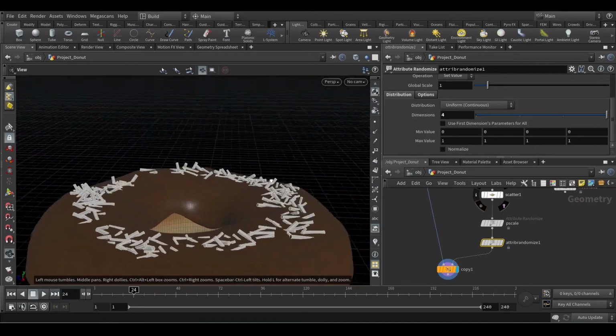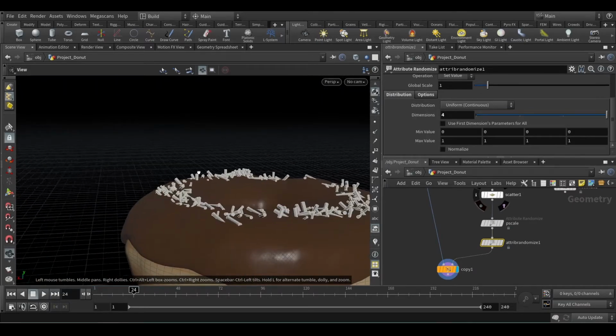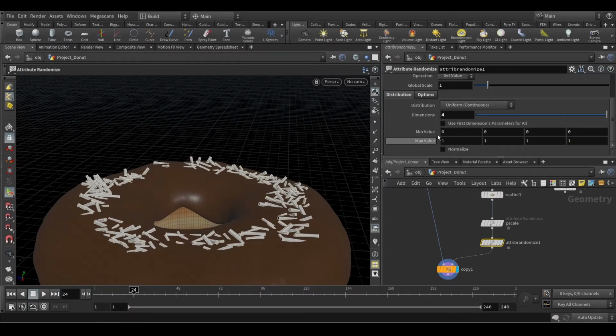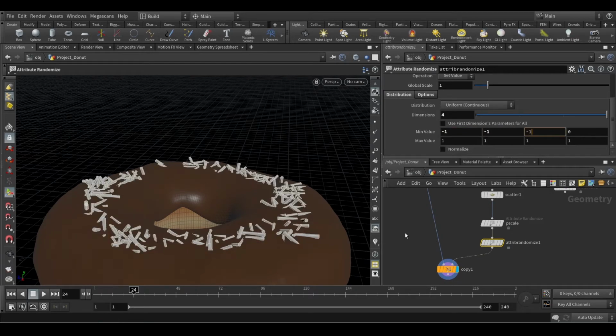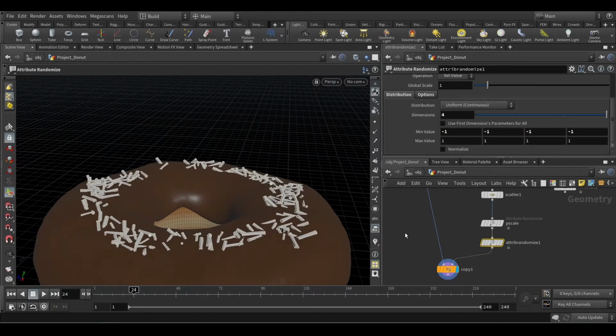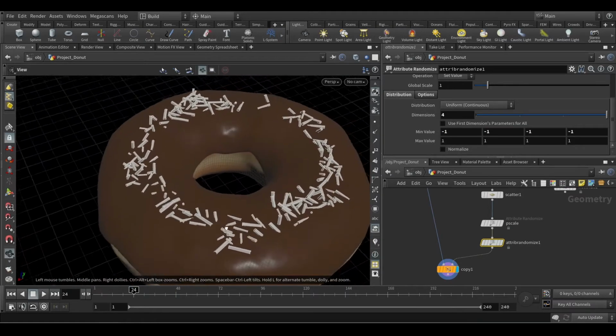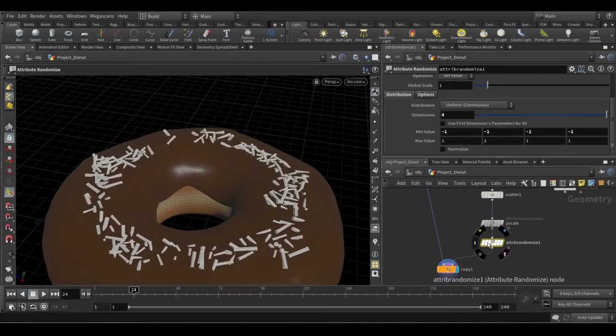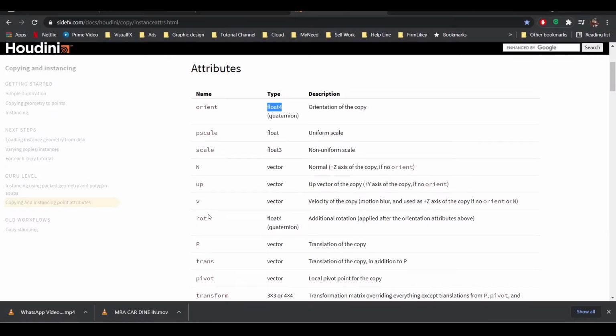Oh, the moment I did that, it all started to fall on the surface. That's good. So we will keep it -1 and 1, so that it goes in both directions, the negative side and the positive side. So we get a little more distribution, isn't it? Nice.